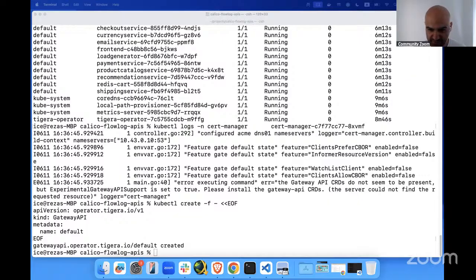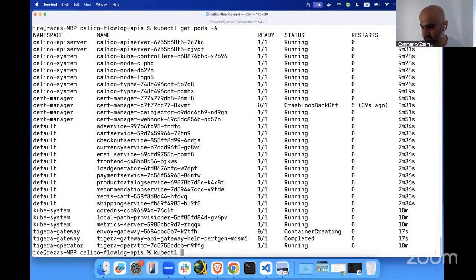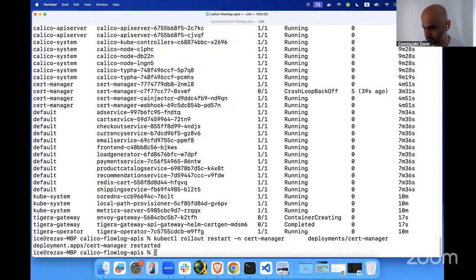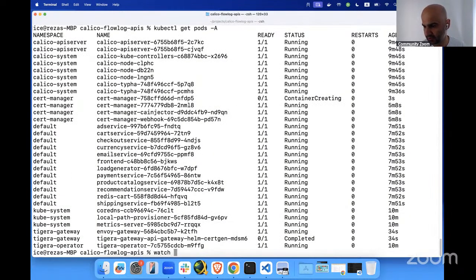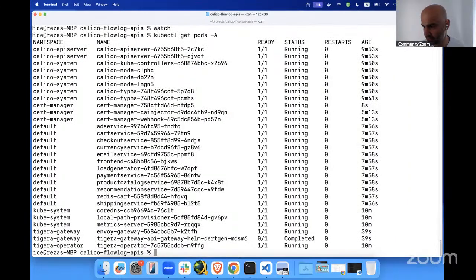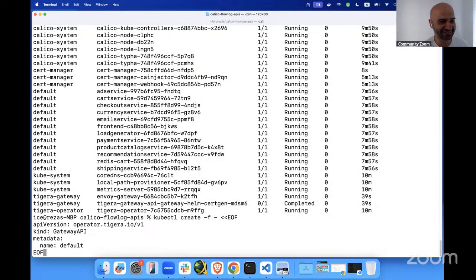Wait, why are my codes like this? All right. We'll figure it out later. All right, now you should be able to roll out and start, and this thing, deployments. All right, everything runs because you enabled Gateway API before Cert Manager. That is the moral of the story.